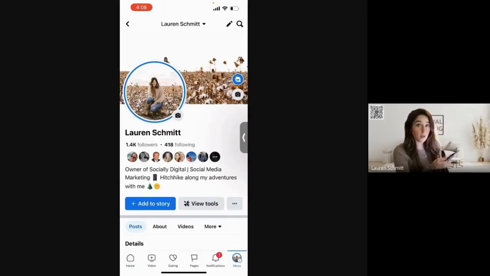Now for Facebook, you're going to hop on the app. You're going to click on your profile. And then if you have professional mode turned on, you will click View Tools. Also, if you have a Facebook business page, you're going to have access to analytics as well, and they will provide more analytics on a Facebook business page than on a Facebook personal page.